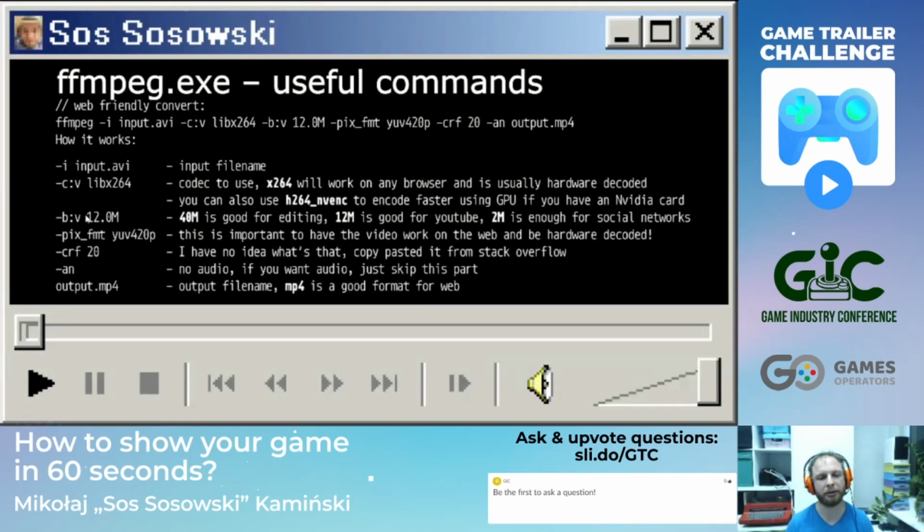Then you do the bitrate. A bitrate of 12 is kind of a high web bitrate. This is good, this is proper for YouTube. You can upload that and be sure that it looks good, unless it's 4K, but for 1080p this is okay. 40 megabits per second is enough for editing.